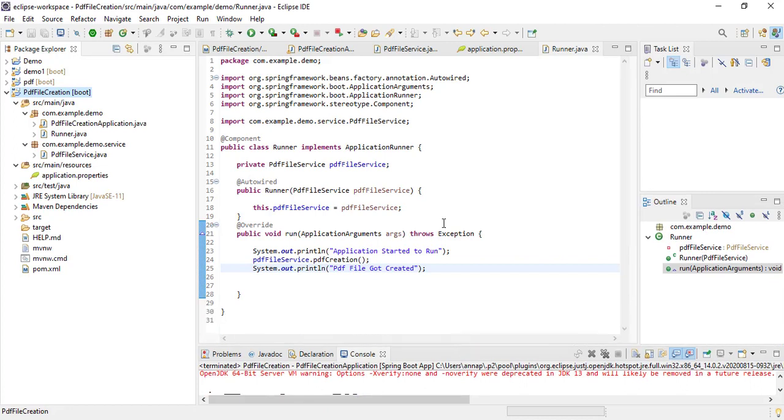Now I am done with creating the simple PDF file in Spring Boot application.